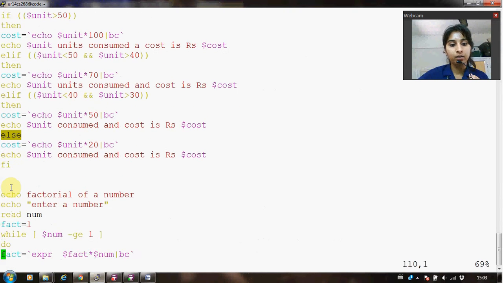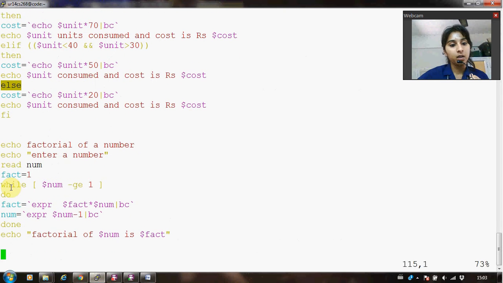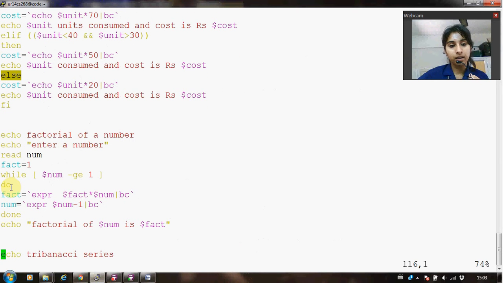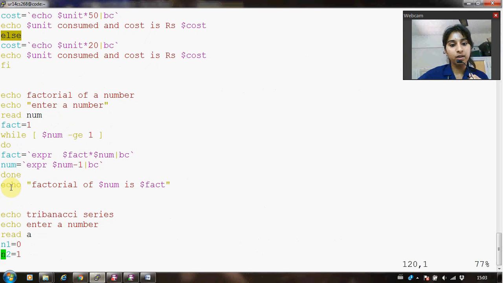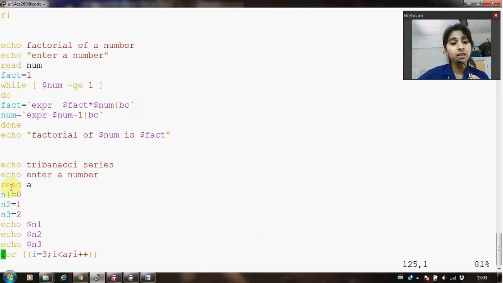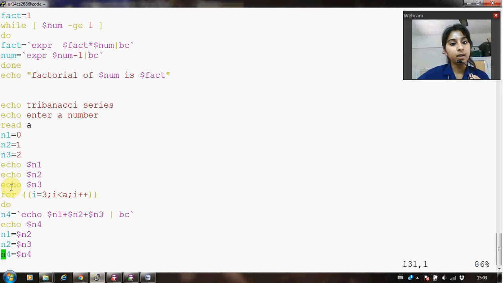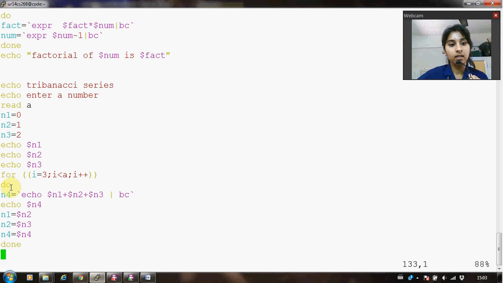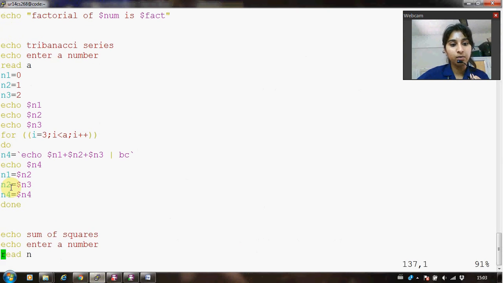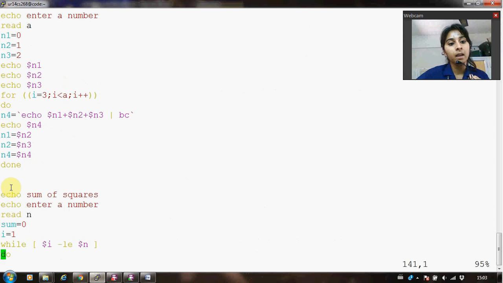Then finally the factorial of a number is found. A number, that is the limit for the factorial, is entered, and then the factorial is found by using the simple expression fact times the number, and then again the expression num minus 1 is provided, and finally the output is displayed. In the Fibonacci series also we enter a limit and then initialize the values for n1, n2 and n3, and initially we display them, and then by using the formula n1 plus n2 equals n3, the final answer is also displayed, and then the values are reinitialized.